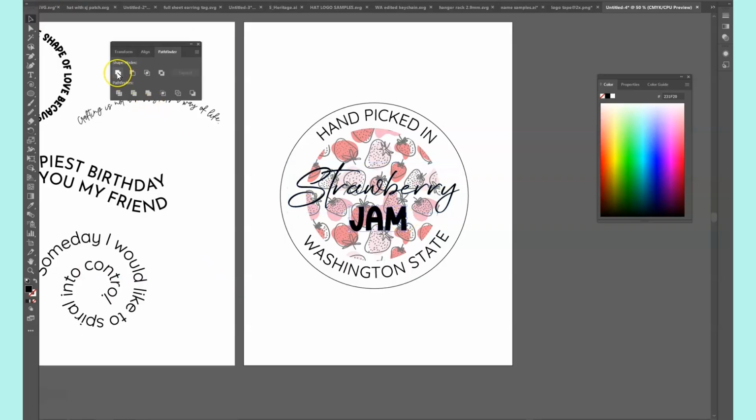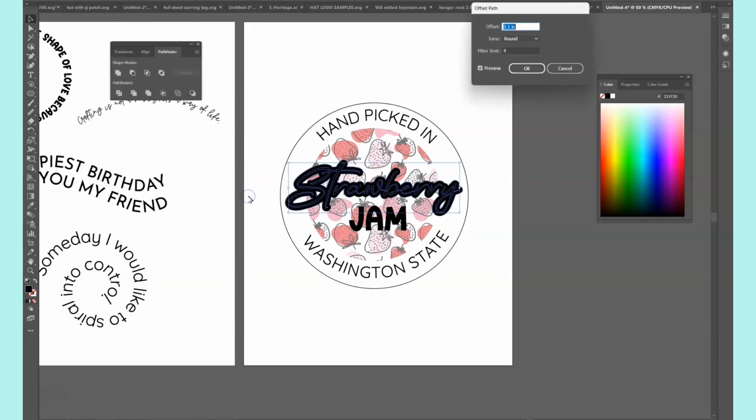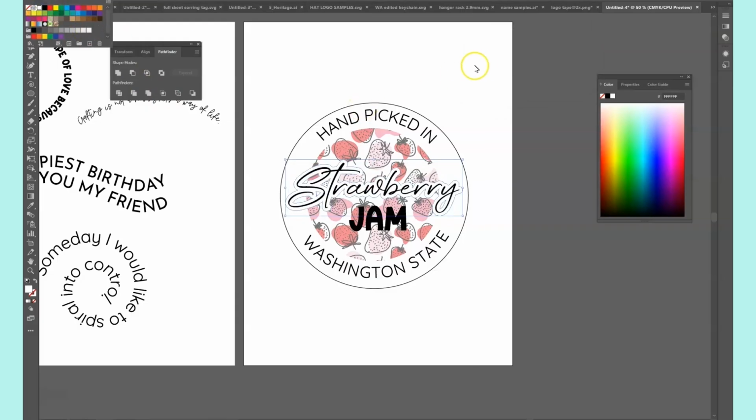Okay, then what we're going to do is click on one of the words, go to the Object menu, click on Path, and then click Offset. And I'm going to give this an offset of 0.1, and then it's going to automatically just create this offset, this shadow or border. It's going to make it black, and I want to change it to white. And so you can see that we get this white outline. With the white outline, it makes the words stand out more.